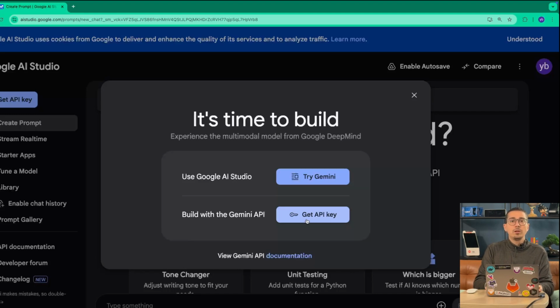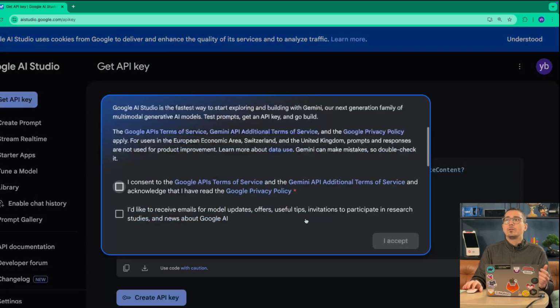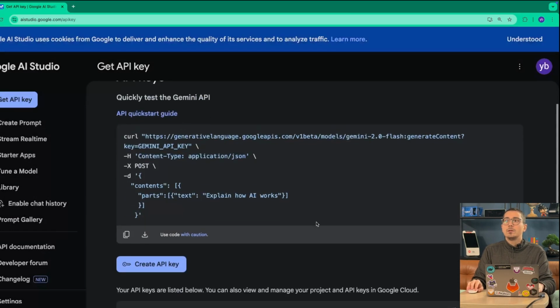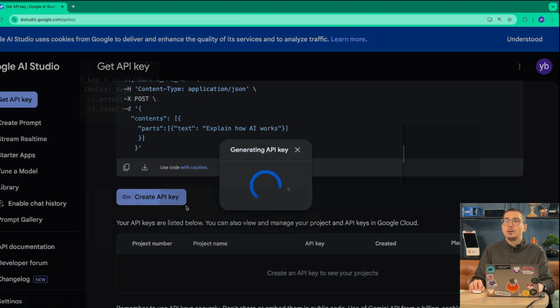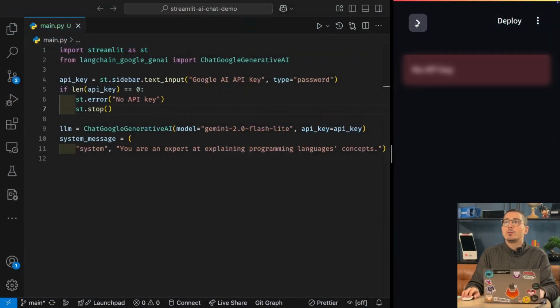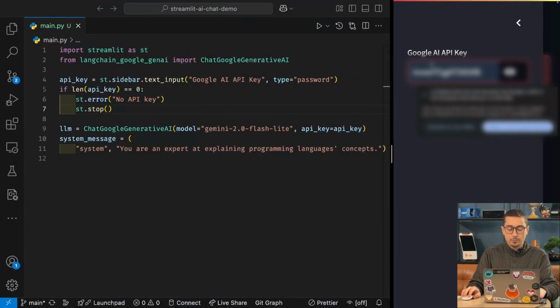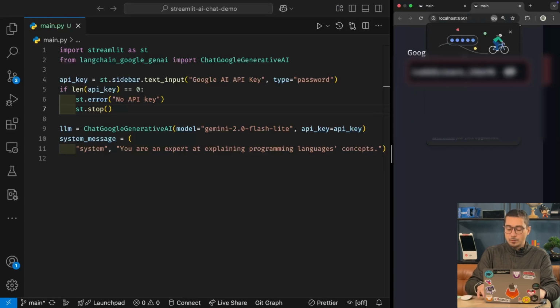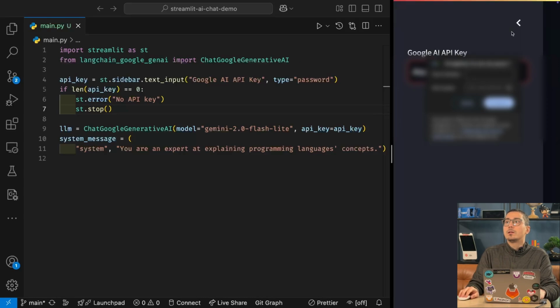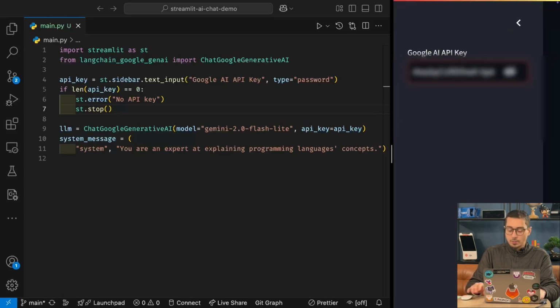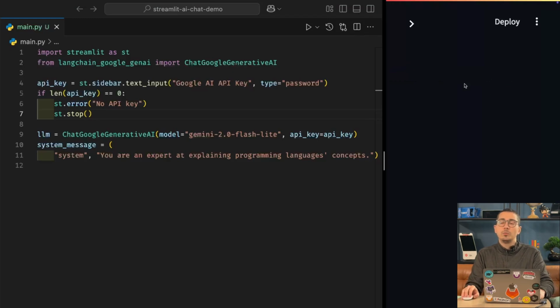So once you get an API key, let's do this. Let's accept and let's create an API key and we paste it in the bar here. And press enter. Let's hide the sidebar, and now we don't have the error message anymore. So enter the API key, press enter to validate it, and you won't have the error anymore.